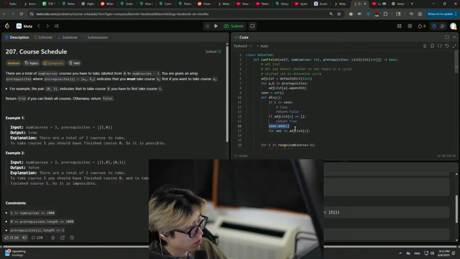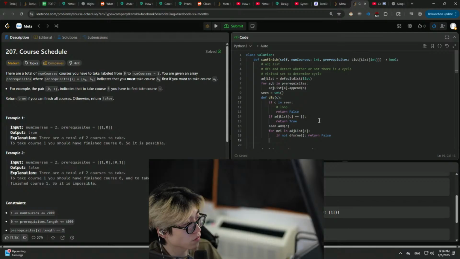Once we've added it to our set, we're going to check the adjacency list that we've built for the current course that we're looking at, and then go through all the neighbors. At this point, we will basically DFS for every neighbor. And in the same way, we're going to say if not DFS of nei, then we can simply return false. But if we've gone through all of this, we're chilling. So far, our processing is good.